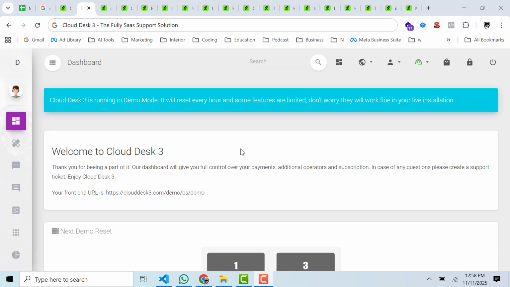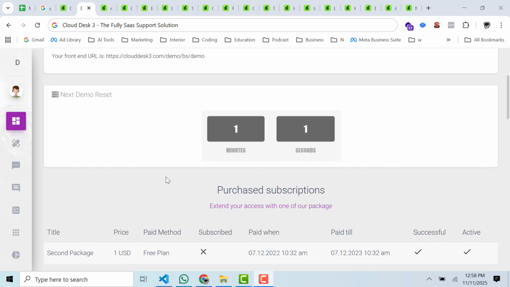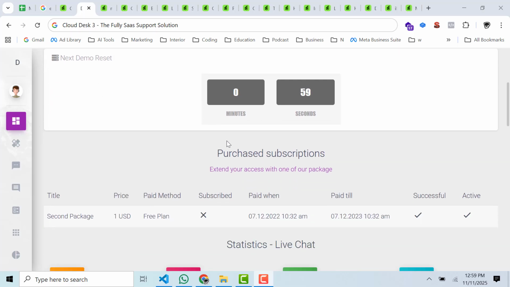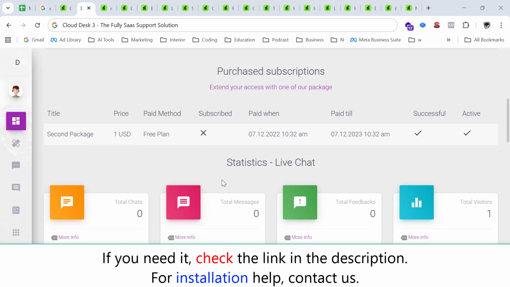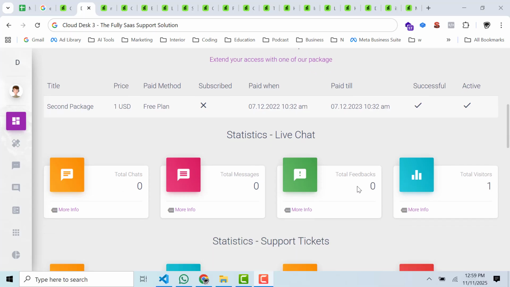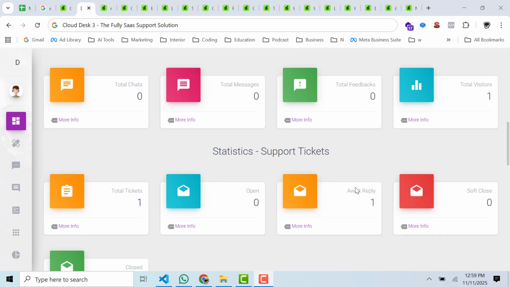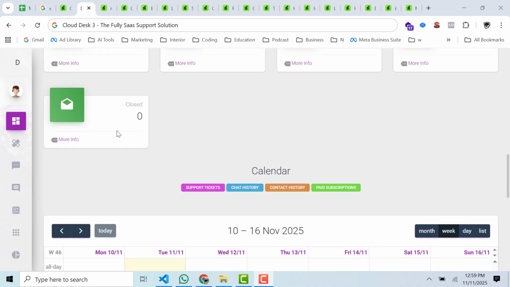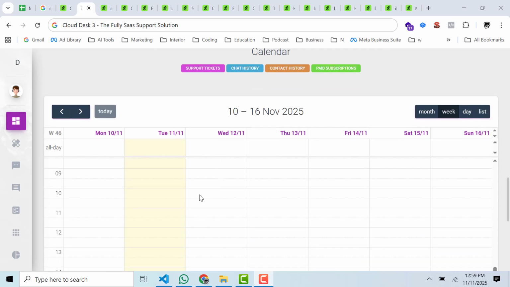This is our admin panel. You can see the dashboard. So it's a message. You can see minute and second, then total chats, total message, total feedback, total visitors, total ticket open, then away reply, then soft close, calendar.